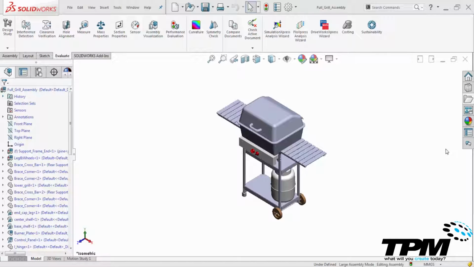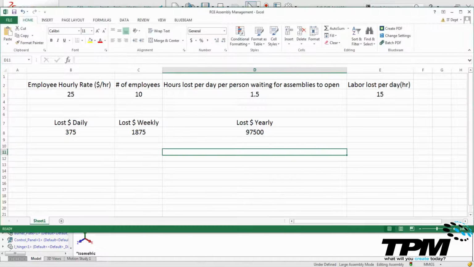I recently visited a customer who had a very large, complicated assembly, and it was taking 20 to 30 minutes to open, whether it was on a server or using PDM or opening it locally. If you do this a couple of times a day, it gets expensive very quickly.